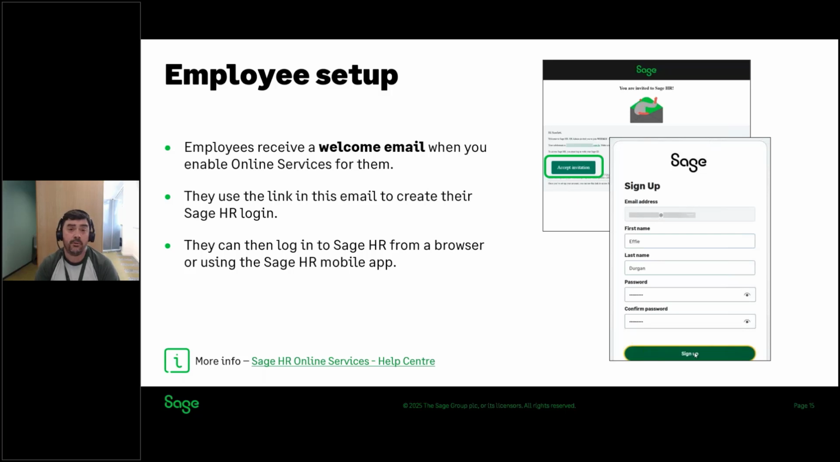At the point you enable online payslips for them, they will receive a welcome email, which will have a link to accept that invitation, and then they can go ahead entering their details and creating their login for online services. As part of that, they may need to enter a one-time passcode that will be emailed to their email address. But once they've created that login, they've created their own password and completed the registration, they are then able to log in either from a browser or they can download and log in using the mobile app.